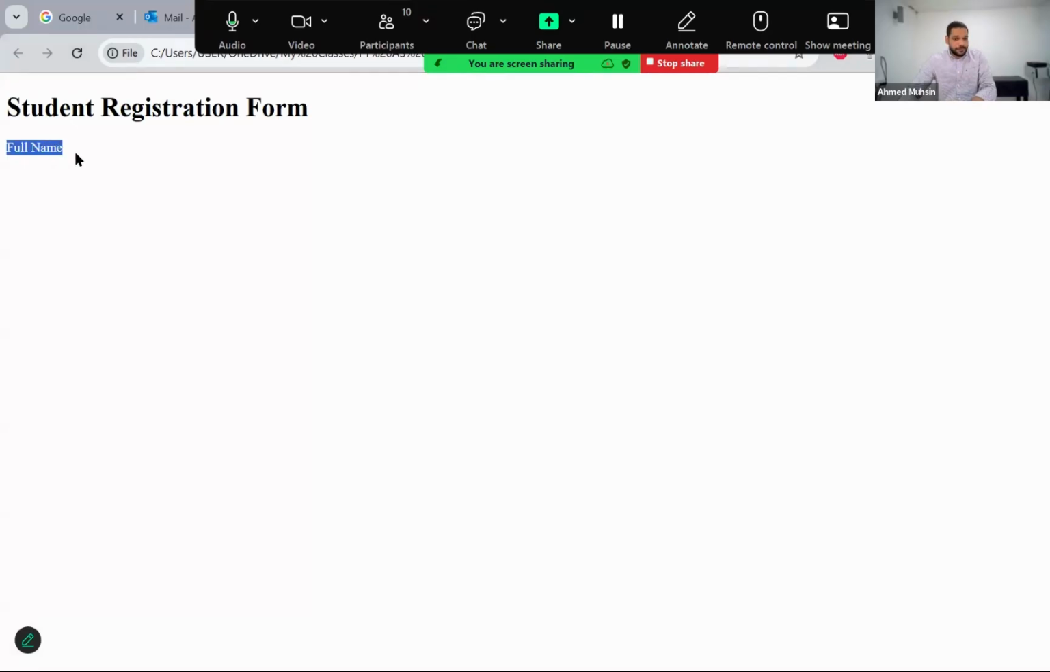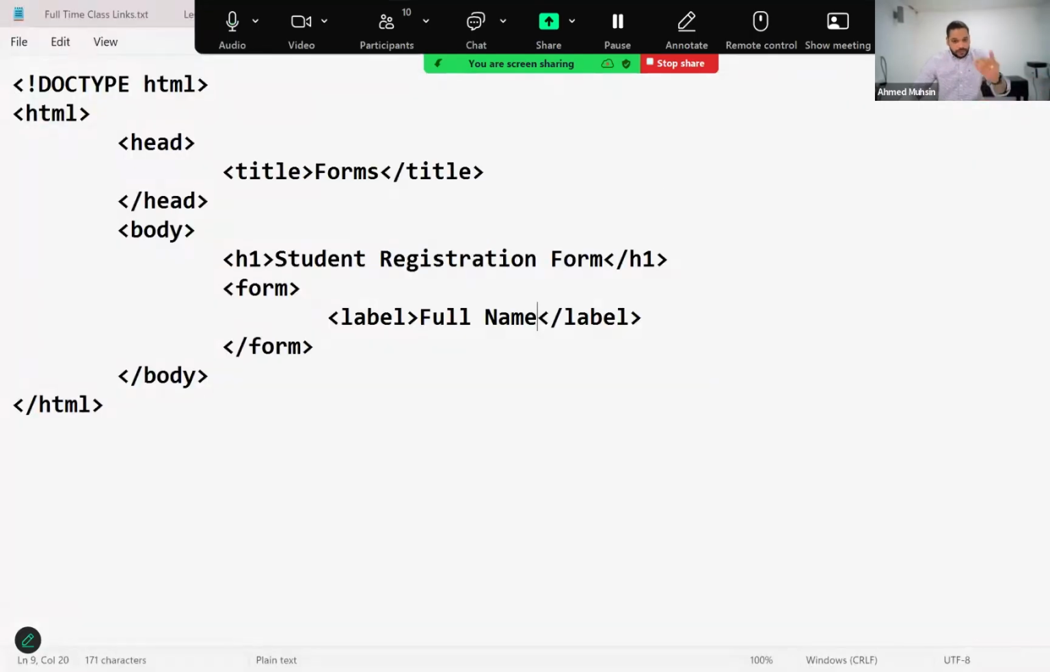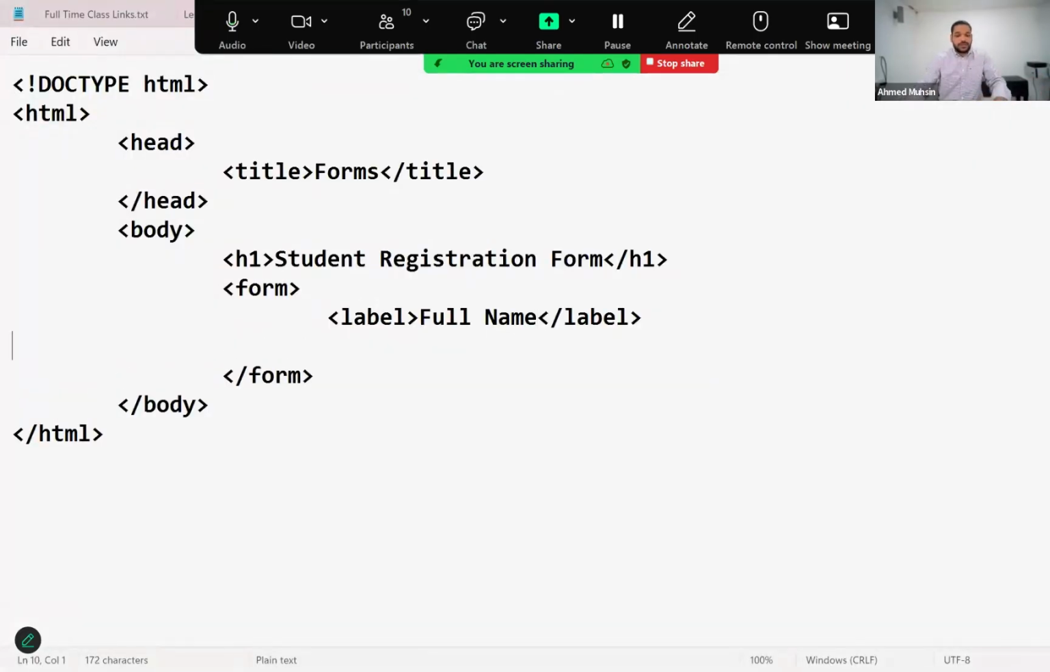Everyone saw? My label has appeared, but there is no space for the user to type their full name. Okay. So if you want to get values from the user, you need to use a tag called input. So what do we do over here? Input, open input, and close your input. Okay. This is not enough.